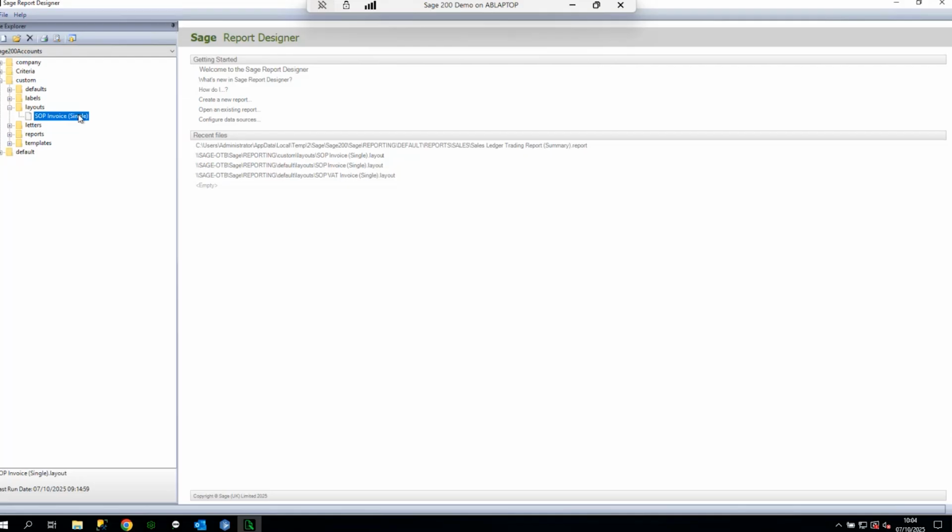Sage will go through the stage of these folders to work out which document to print, and the same applies if you've got multiple companies within the system. You can actually have layouts and reports that are specific to a company. So the rule of thumb is that the system will go through and say, does it exist in the company folder first? No. Does it exist in the custom folder? No. Does it exist in default? Yes, and I'll run that one. But if it sees it at any earlier stages, it'll print that one instead.